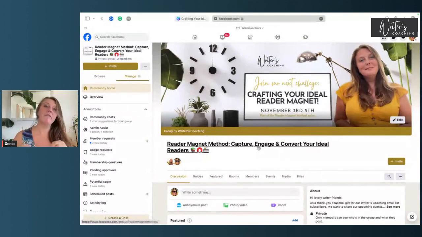This is the Crafting Your Ideal Reader Magnet challenge group. This is where all of the challenge will be run. This, as I've said, is at the moment a free resource. You can join these events for free. It will cost you nothing, and we include the resources as well. And this is a little thank you to everyone that signs up to our email list. In effect, this free resource is my equivalent of a reader magnet, or in marketing terms, a lead magnet.